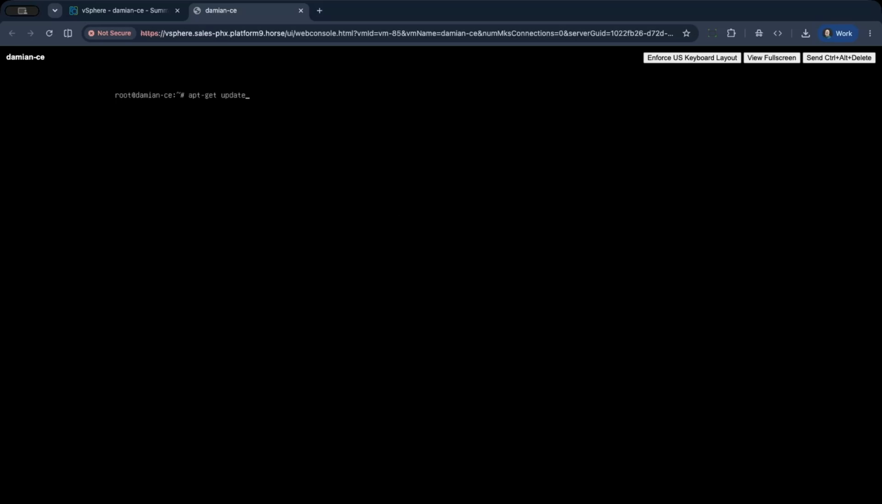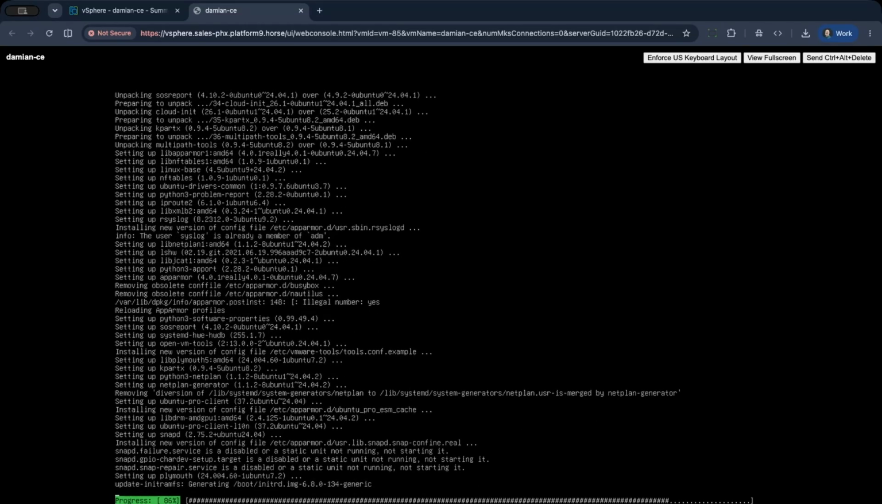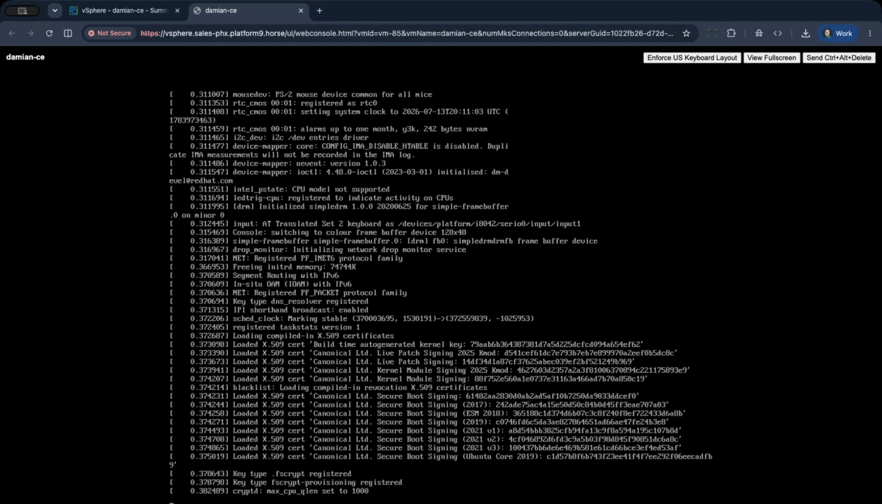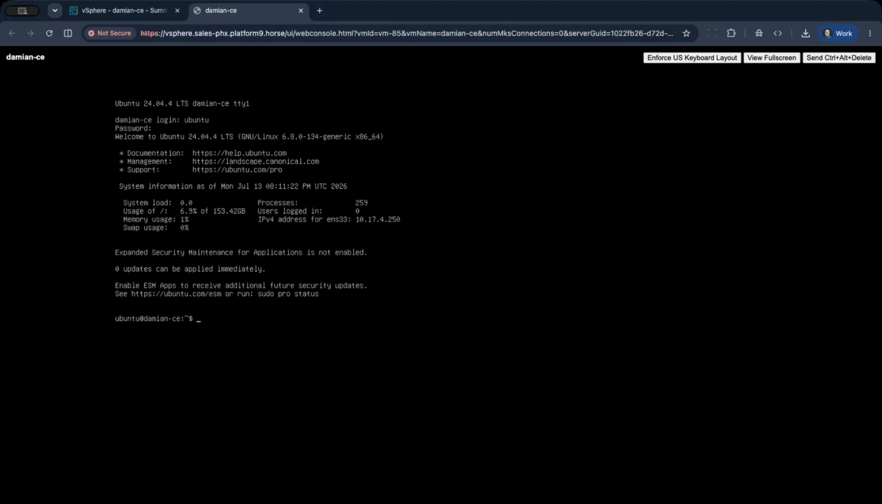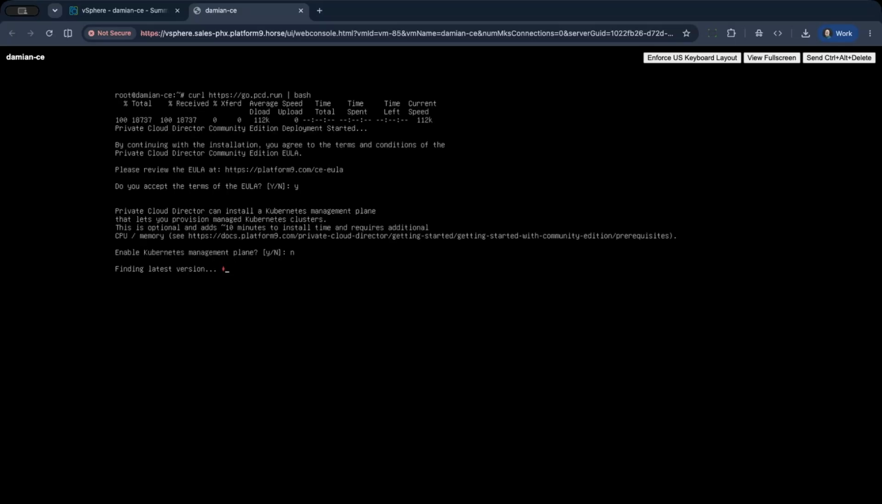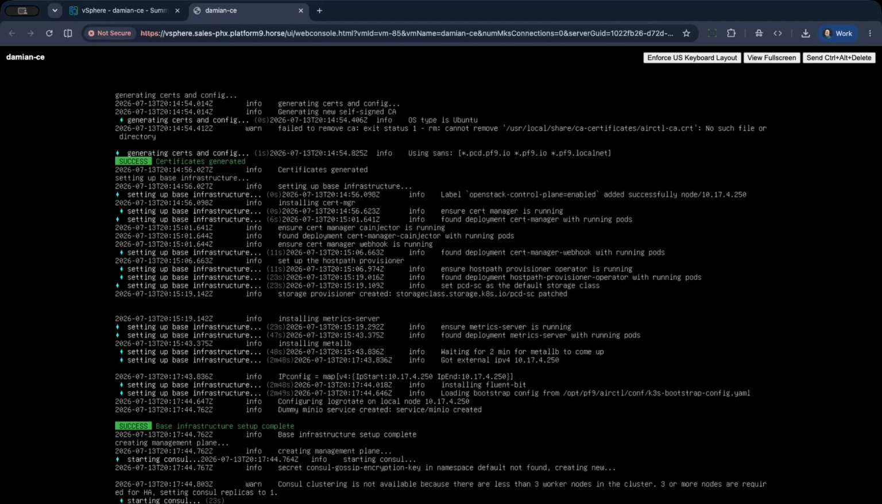After it reboots, I'll log in and update the operating system to get the latest patches. After the operating system updates are done, I'm going to log back into the VM and then switch over to the root user to begin the Community Edition install. This will take about 45 minutes, but with the magic of video editing, it takes about 30 seconds.